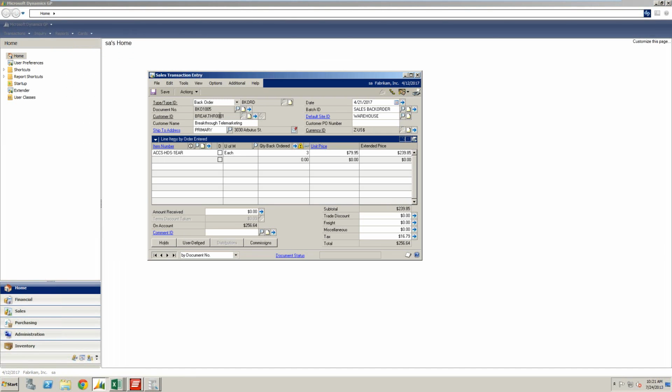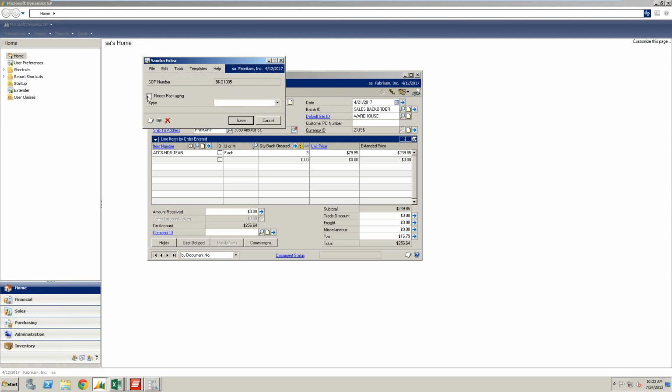Against the sales transaction here, I can now grab my additional Sandra's Extras, which appears in the list where we can track whether it needs packaging, and if it does, the type. Now that can be 10, 15, that can be as many fields as you'd like it to be.